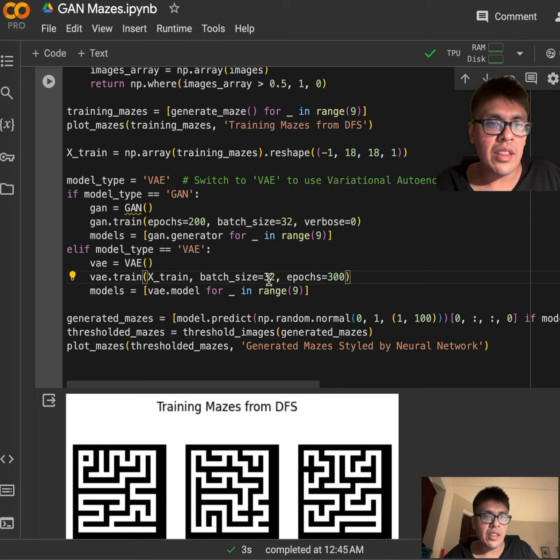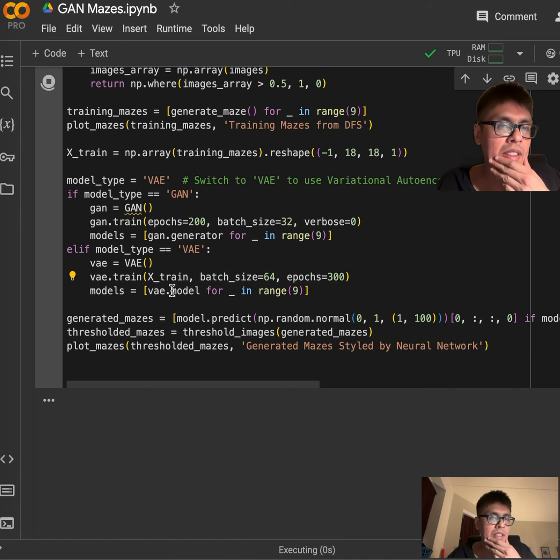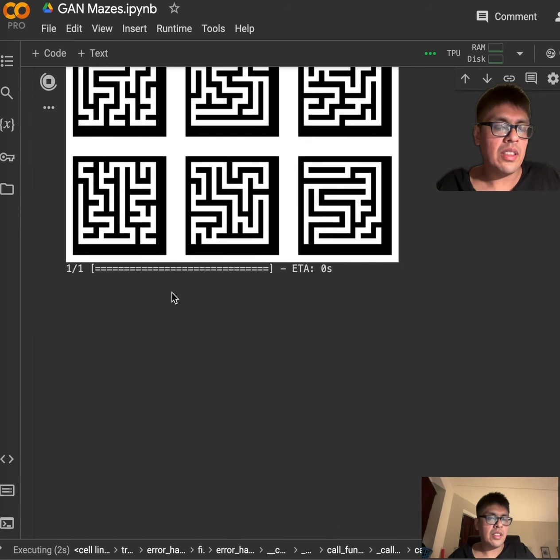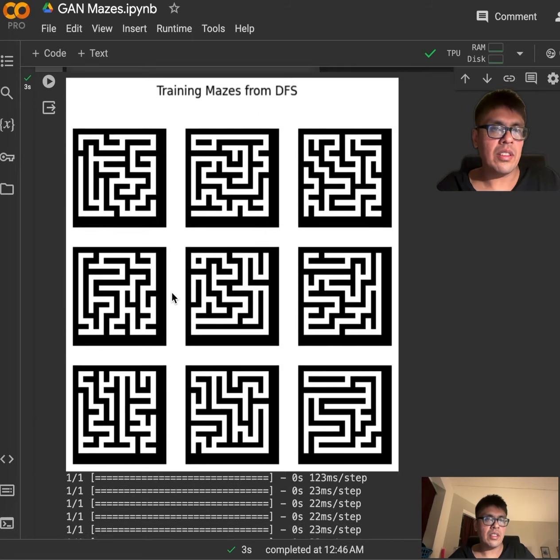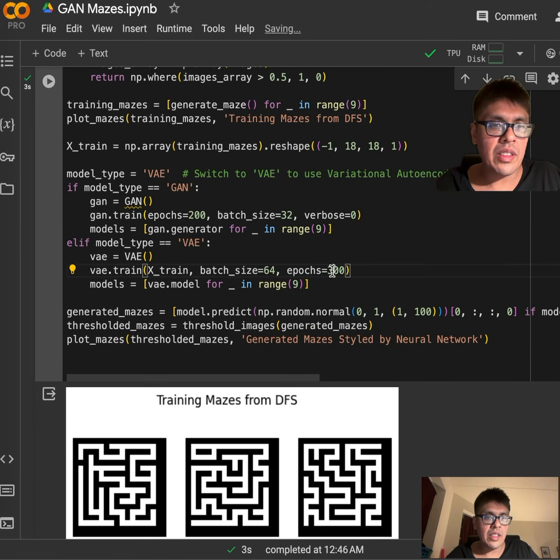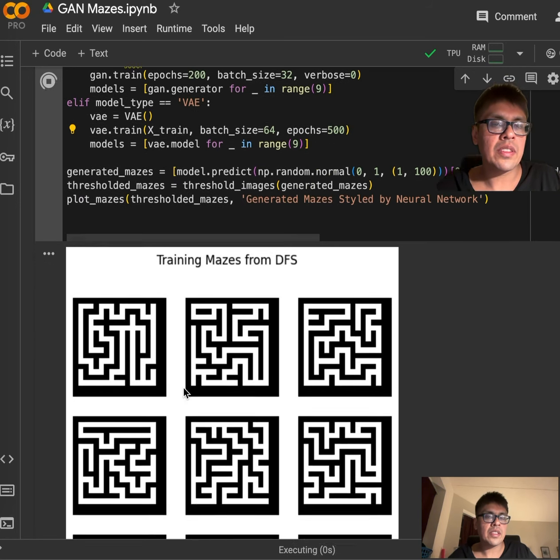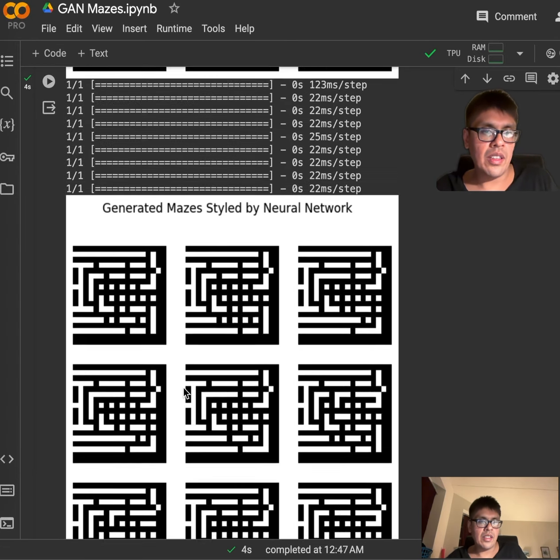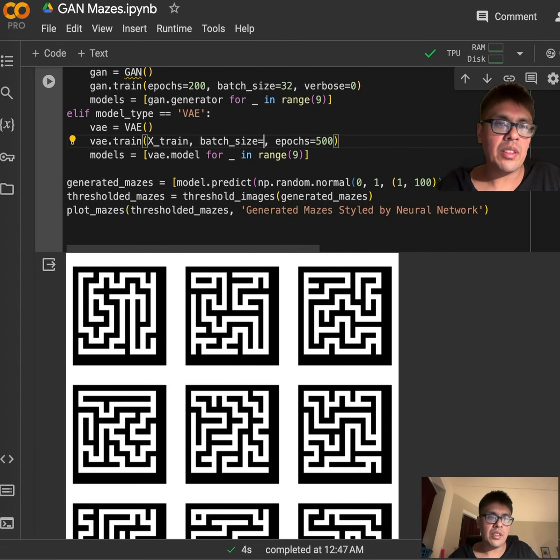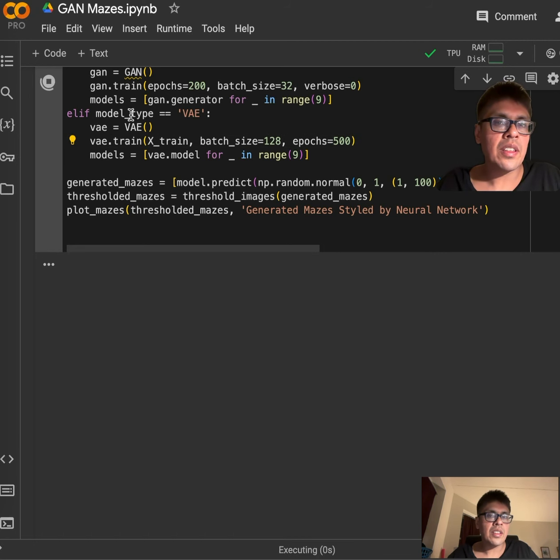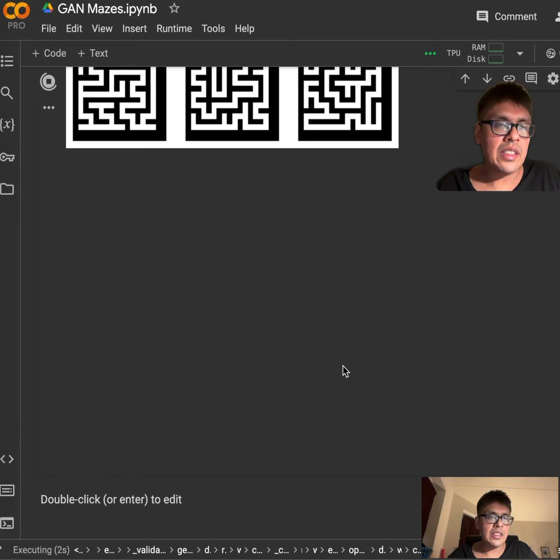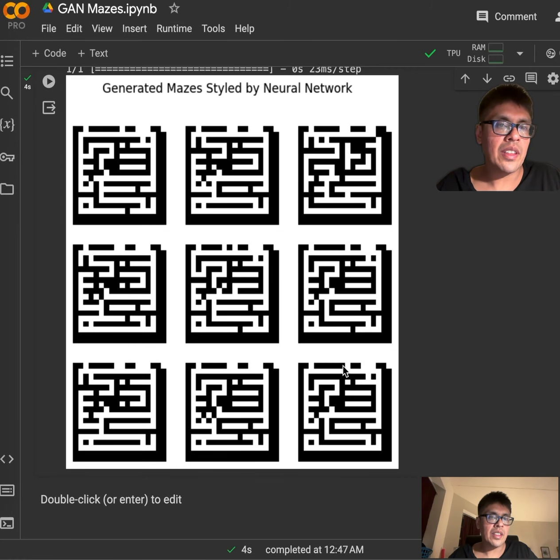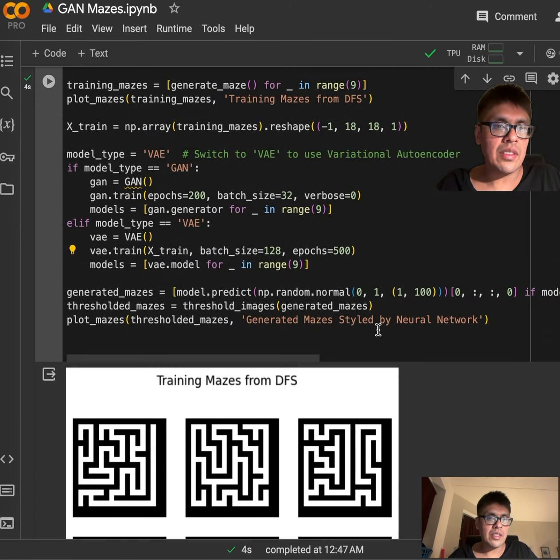We can actually improve the pattern by increasing the number of epochs and the training intensity. So let's change the number of epochs to 300 and the batch size to 64. Okay, starting to look more maze-like. We're going to change the epochs to 500. We lost something here. Let's try the batch size to 128. You can tell this is not an exact science all the time. Perhaps better, perhaps not.